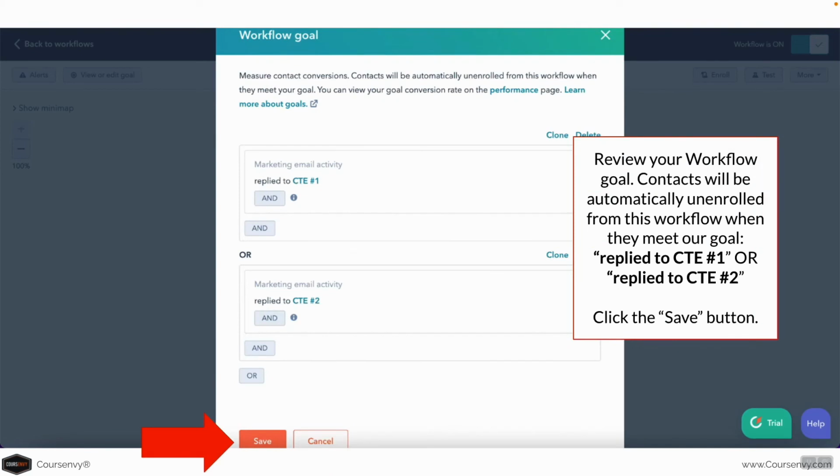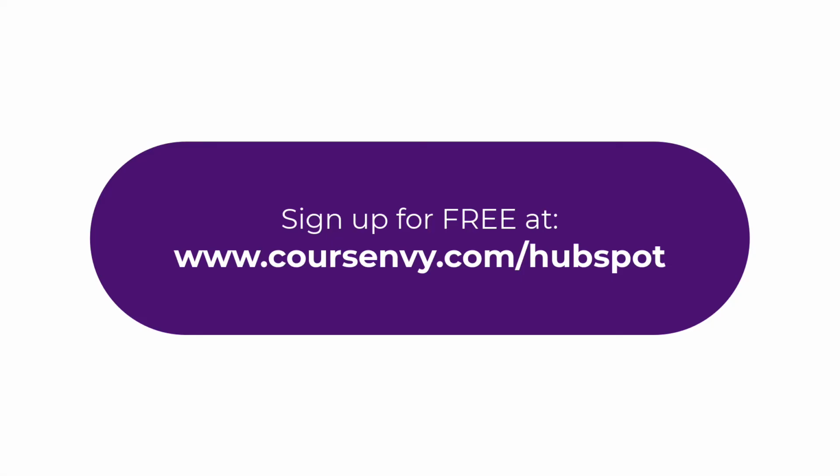So review your workflow goal. Contacts will be automatically unenrolled from this workflow when they meet your goal of replying to CTE number 1 or replying to CTE number 2. So that's our goal. This is great. Click the save button.